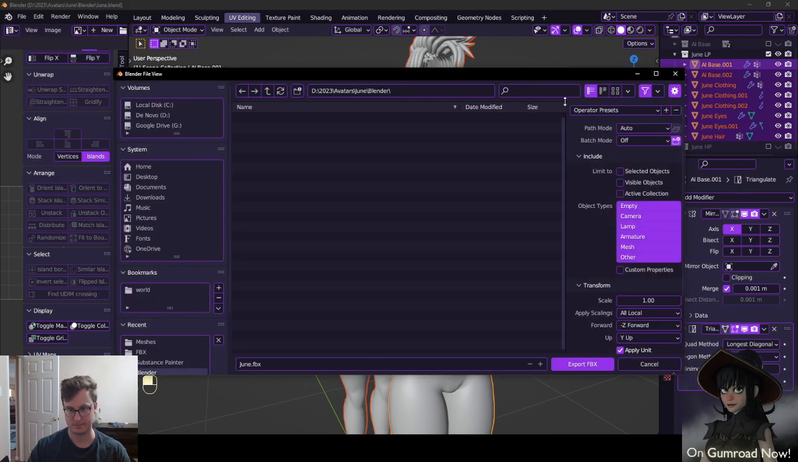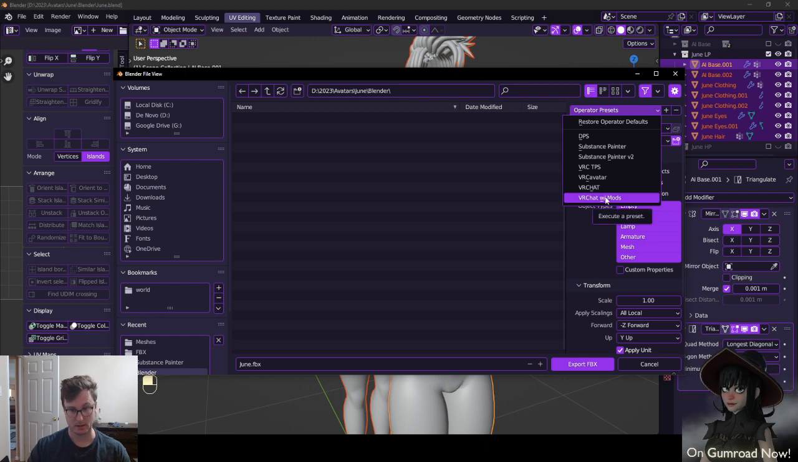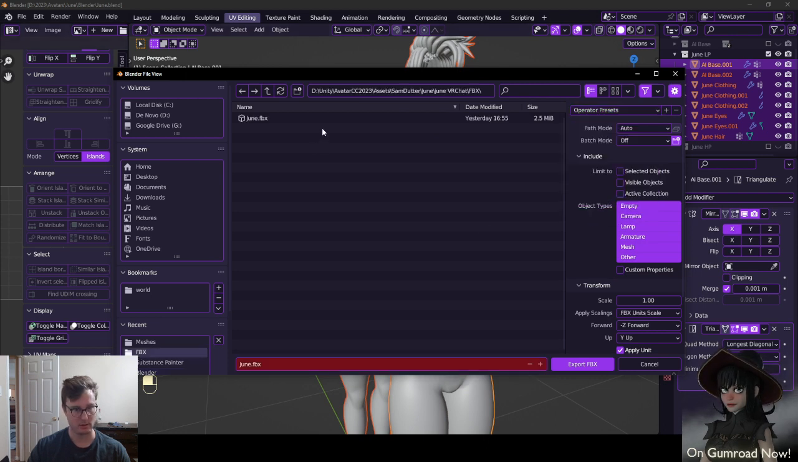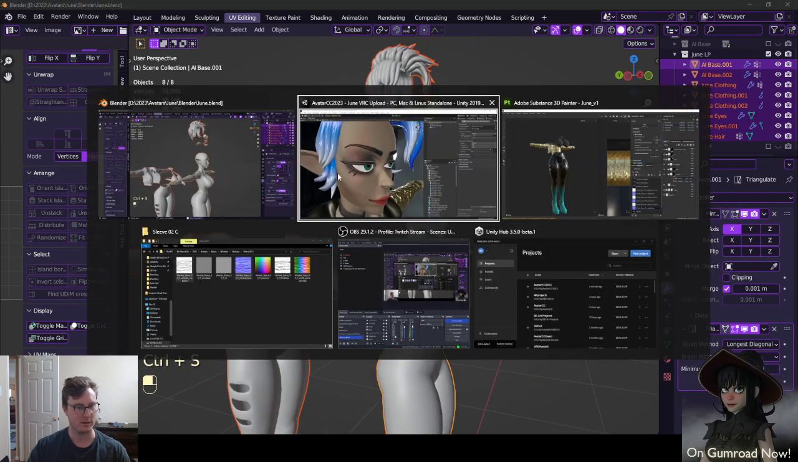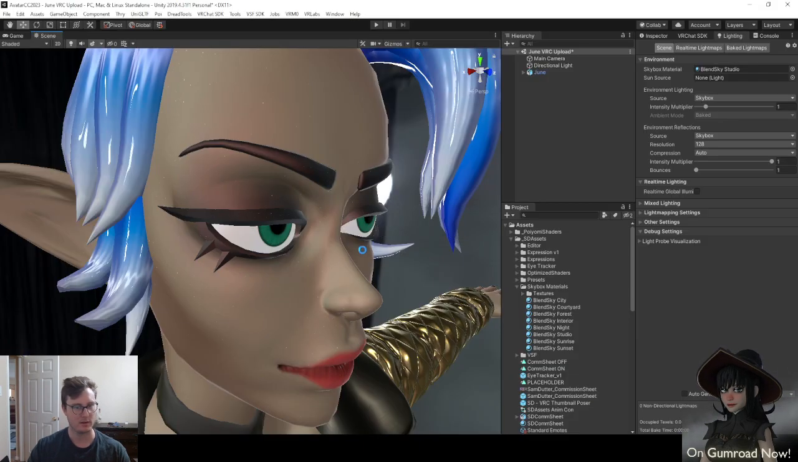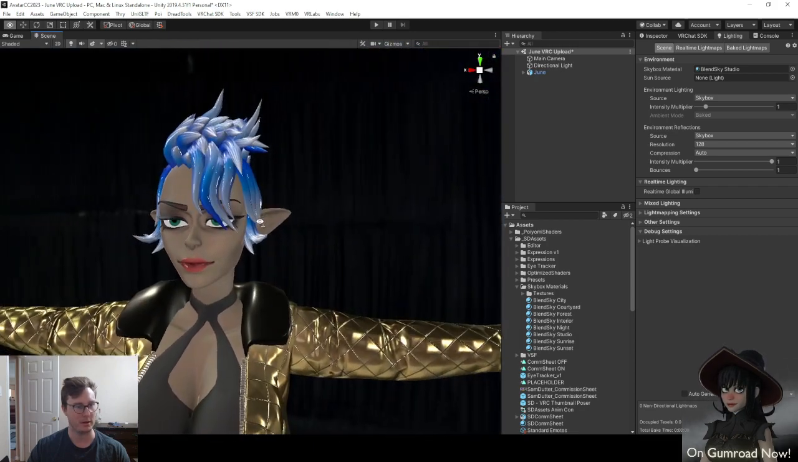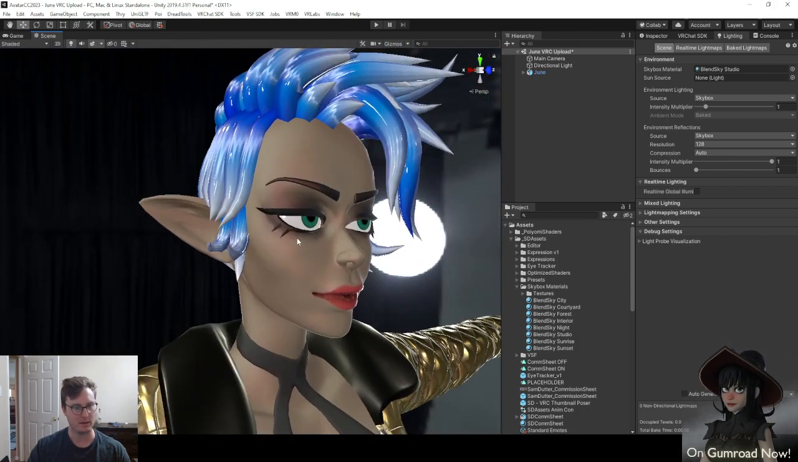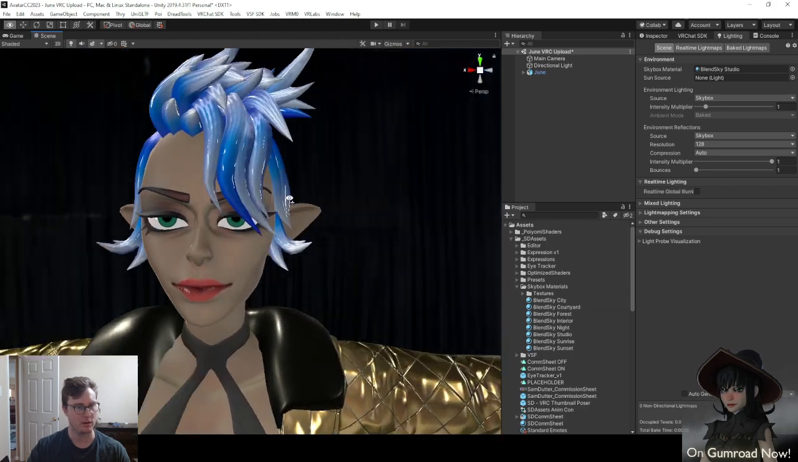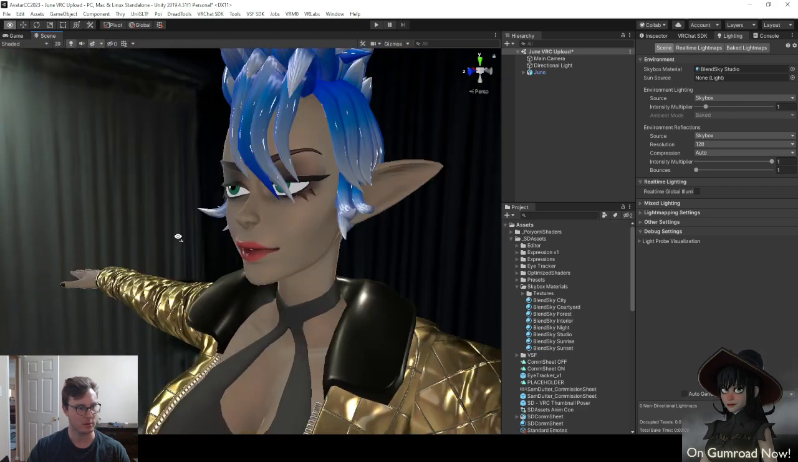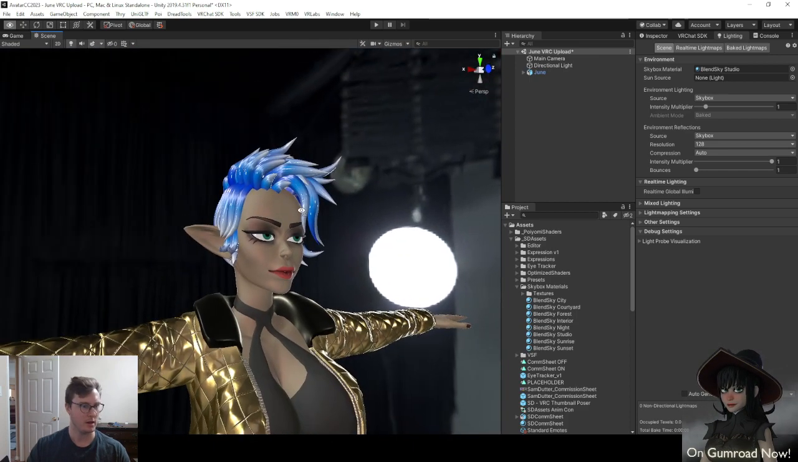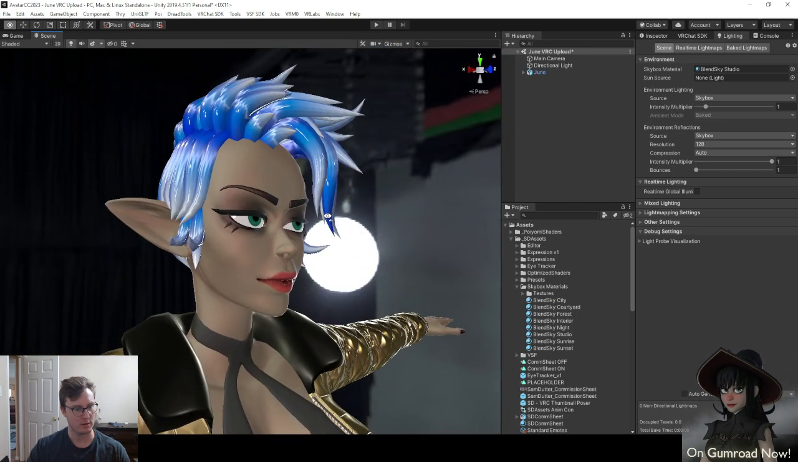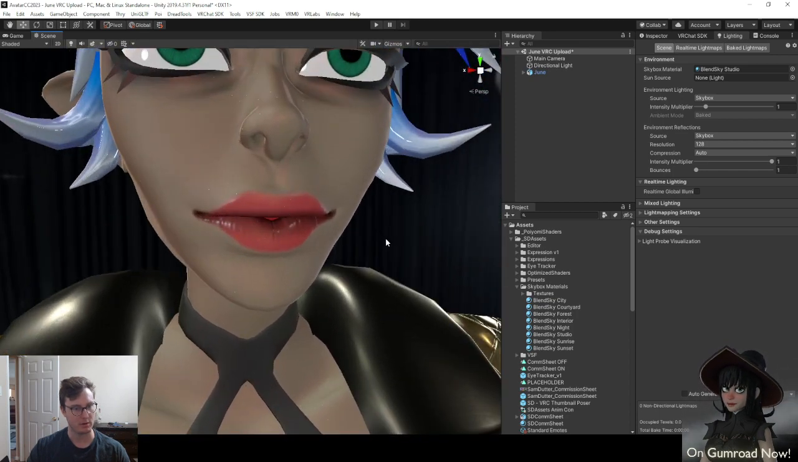Export FBX. VR chat with mods, I think. There we go. Yeah, I think that looks a lot better. Before it was just kind of oddly smoothed. I think that looks much nicer. Brings out the sharpness in her eyes. I think her mouth looks really good.